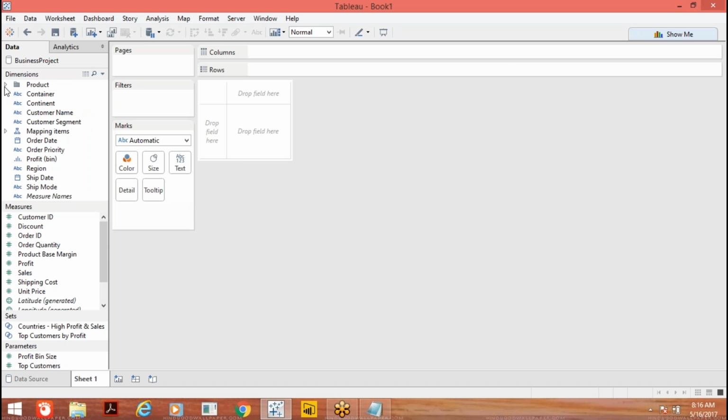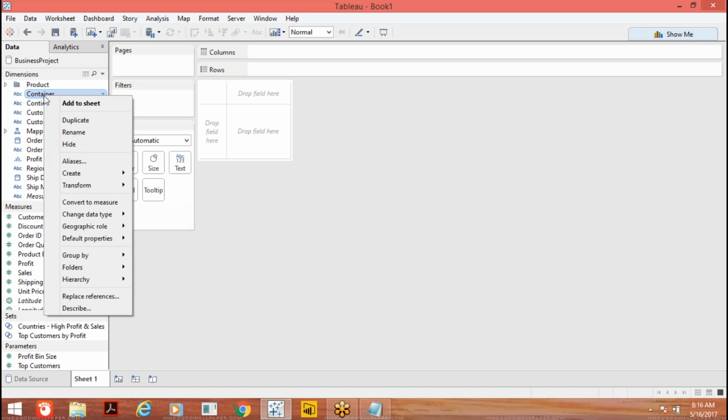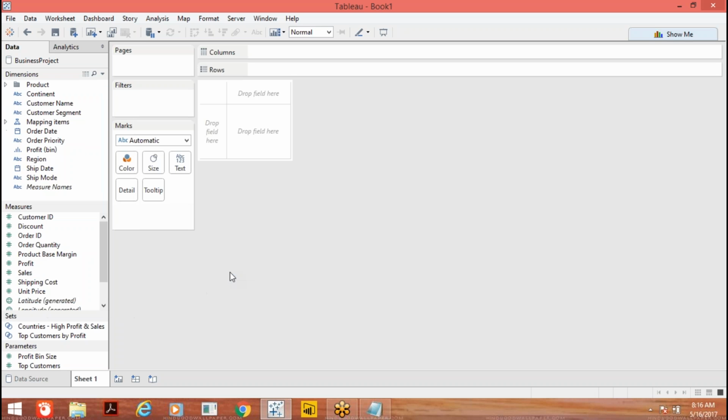Now see, here I got a folder. In that folder I am getting category, department, item and supplier. And container is also product related only. Now how to add this into my folder? Right click on the container, go to folder, add to folder is there. Yes, I want to add to the product folder. Now see, container is also moved into my product folder.